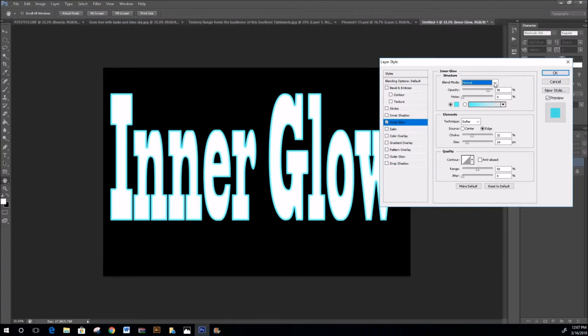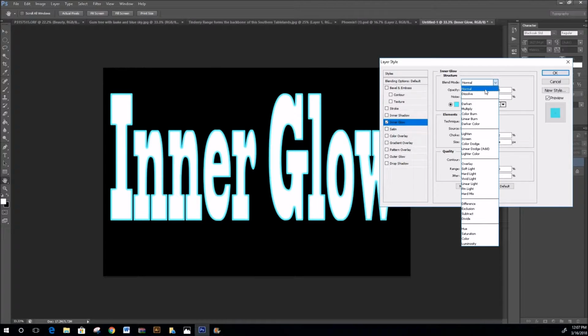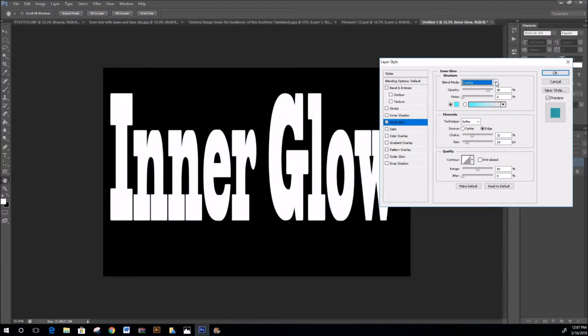Blend mode normal. Oh, sorry, always check your blend mode, guys. You won't see it with other options there. So normal. You can increase the size. You can add noise if you want. Let's just go with a nice little edge to it.